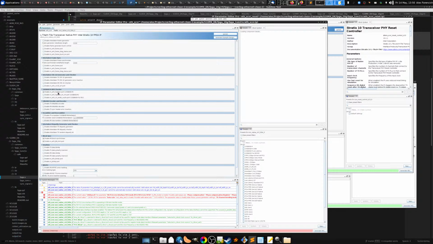Okay, let's see. Turn off that. Also turn off the block synchronizer. I will do that manually in the PHY IP core, or in the PHY core that I have. All right, now this seems to be stuck again. Really? I just did this a couple days ago and it was fine.